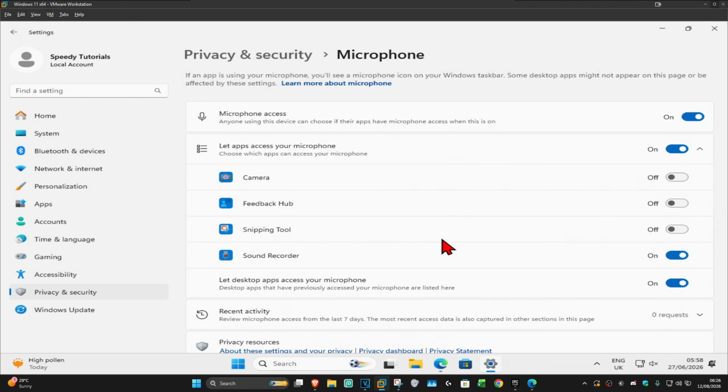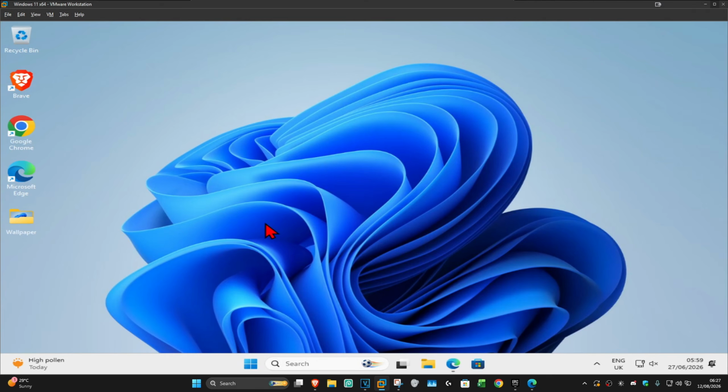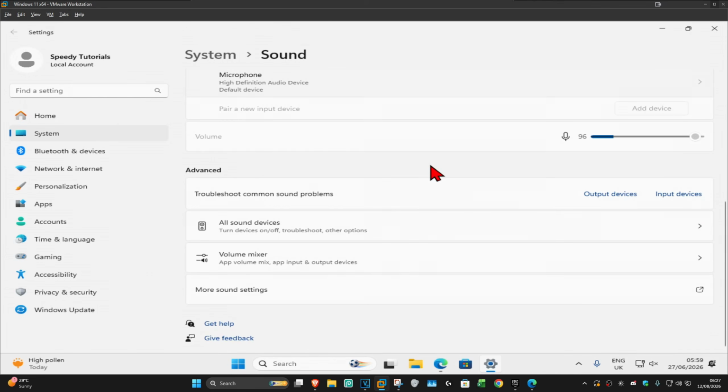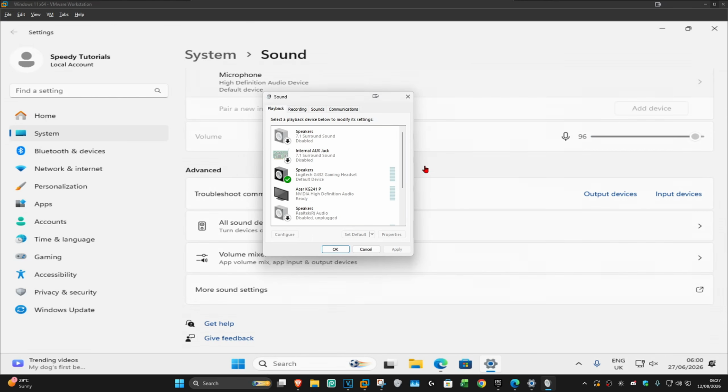Another thing you could try is you can unplug your microphone and then plug it back in again. You also want to make sure you have the correct recording device selected. So go to search and type in sound settings. Click on it. Once you're on this, scroll down and then click on more sound settings. And then this will come up.